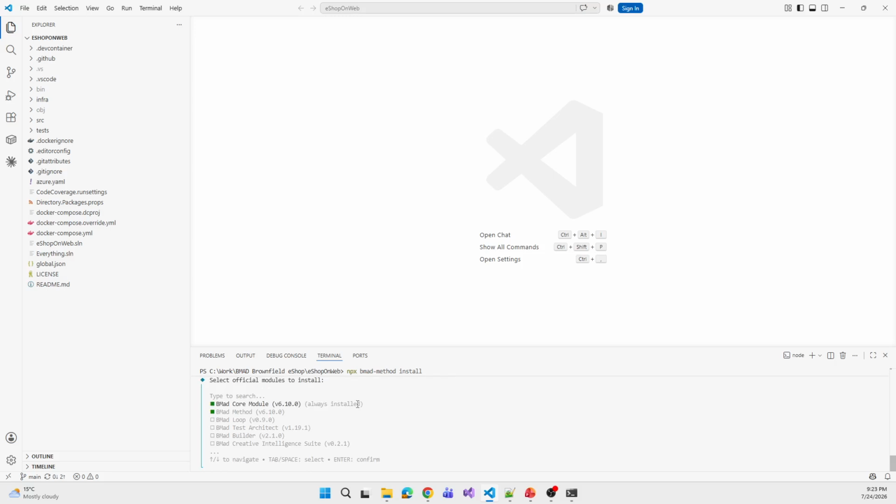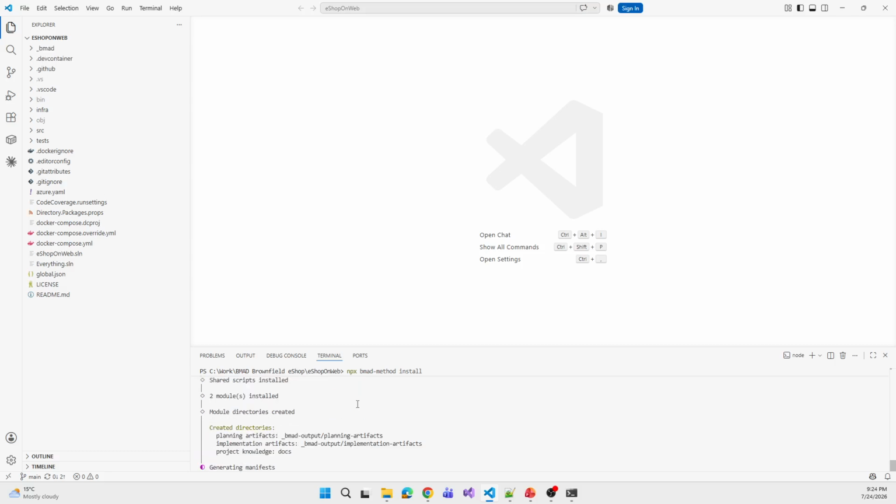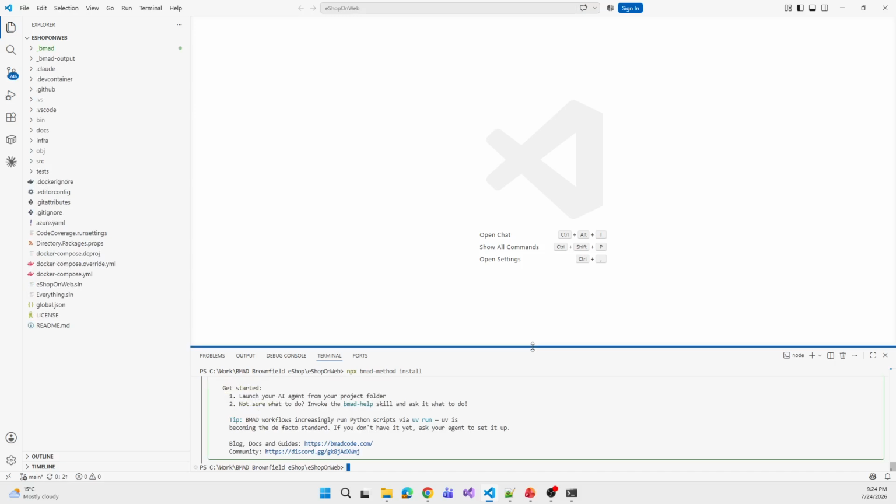Now it asks which modules we want. Core is always on. I'll keep BMAD method. That's the main one with all the steps we will use. The others are optional. Let's leave them off. Let's choose the LLM we'll be using. It's Claude Code in my case. Let's keep defaults for all the other settings. And it shouldn't take long.